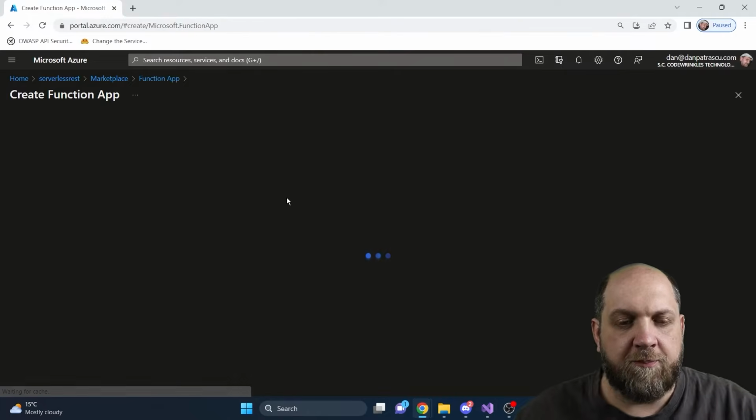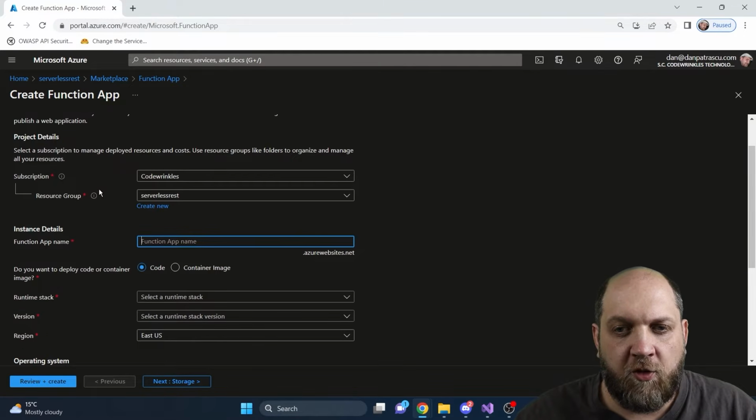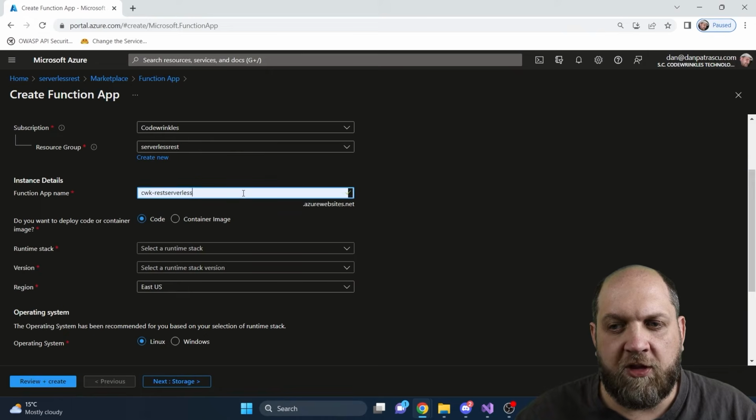Now during the creation process, there are some important things that we need to take into consideration. First of all, the subscription and the resource group, that's all fine. And the next thing is we need to give a name to our function app. So let's try with this one. And then there are some things that we need to be careful about.